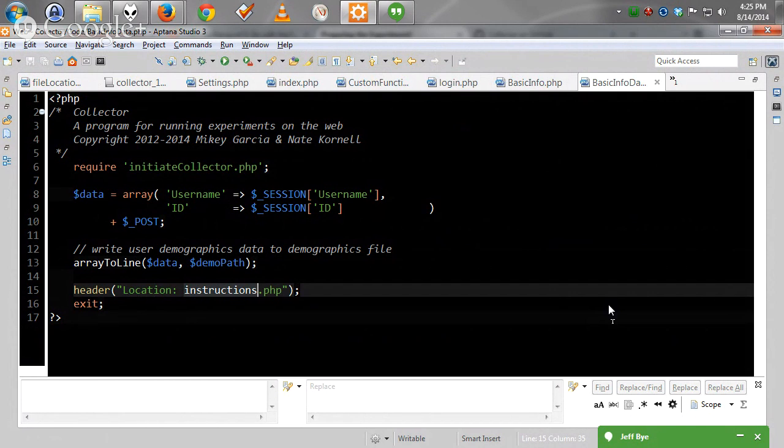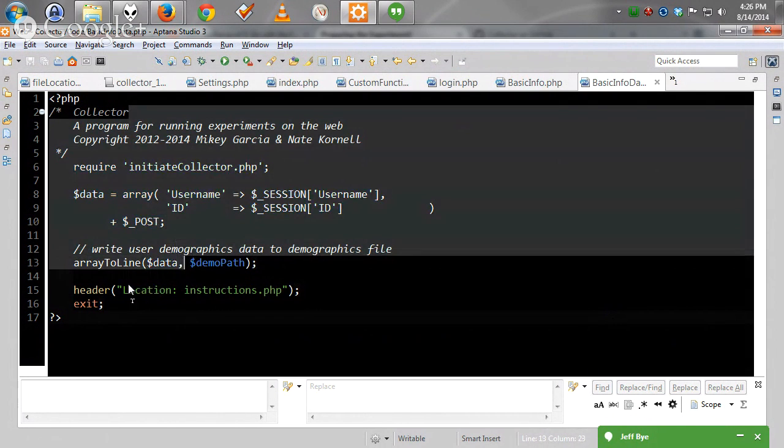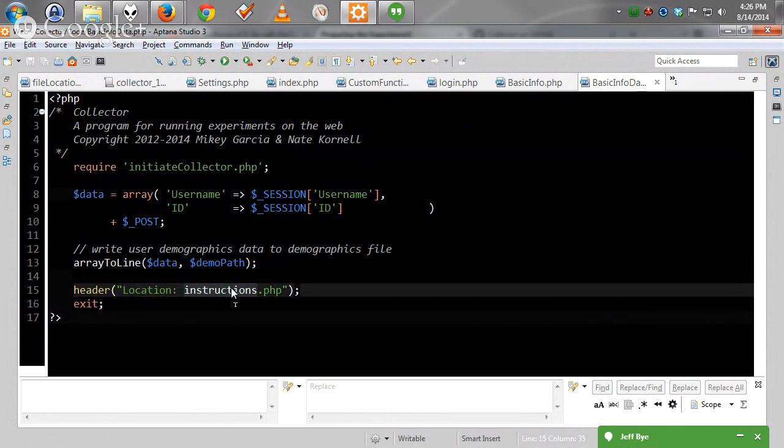So basically you never see this page. The server sees it, executes this code, and says, oh, I should be sending them to instructions. So then it sends you this stuff from instructions.